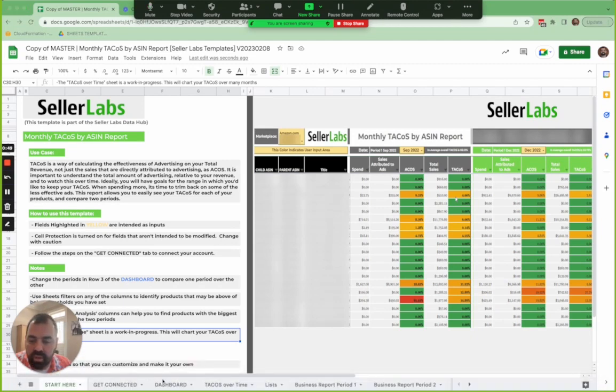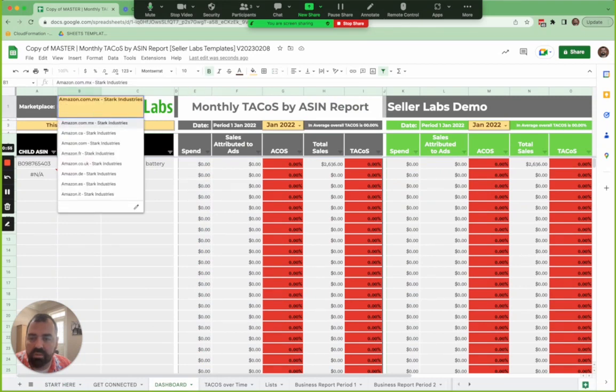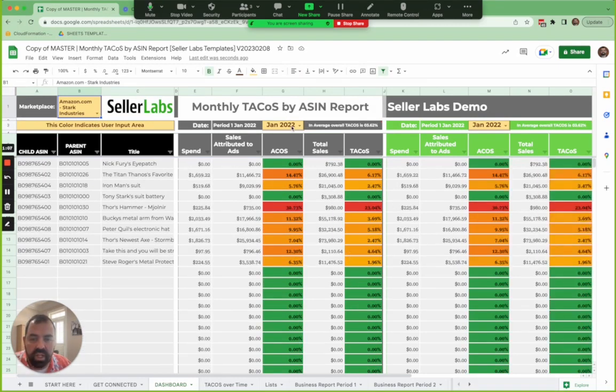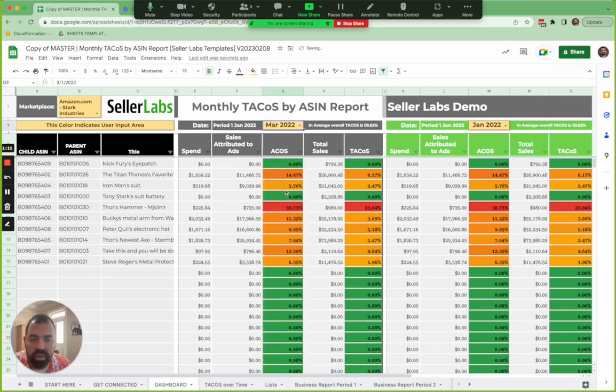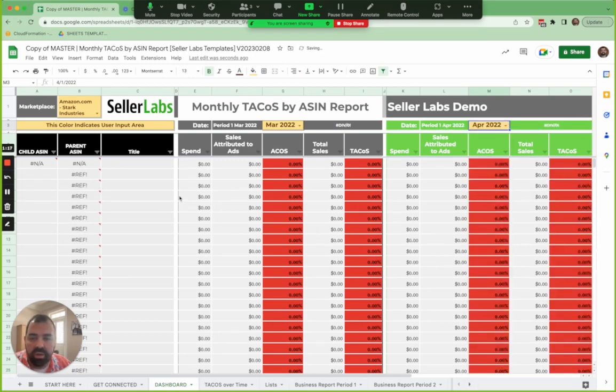So the dashboard is kind of the getting started place. The first thing you want to do on here is to go up and make sure you select your appropriate marketplace if you've got more than one connected. We pull in multiple Amazon marketplaces, so you want to make sure you're looking at the correct marketplace. And then for this particular example, I wanted to pick a time period. Let's say I wanted to compare, I don't know, let's do March over April. We'll look at two sequential months here and see how our products are doing.